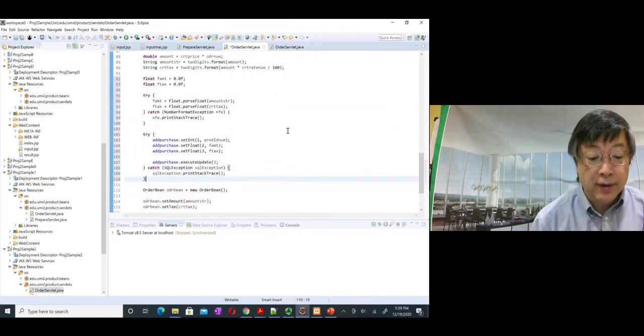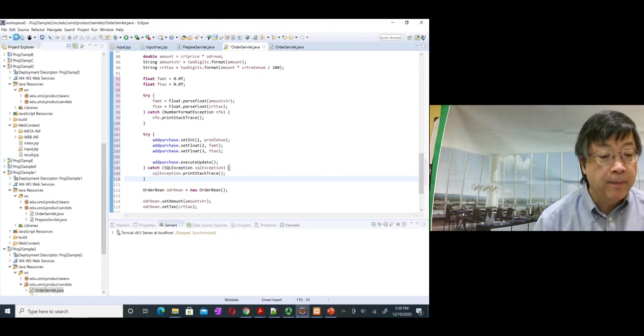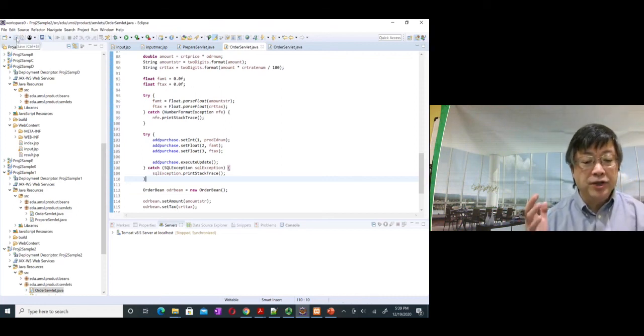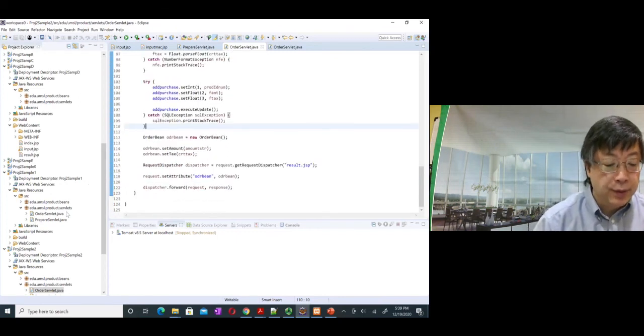I hope you can see it. Okay. 2 float variables, then try block. Parse from string to float numbers. After that, add a purchase, 3 question marks. So we set 3 question marks. Then execute update. After that, the database part is done. So now it's ready to run it.